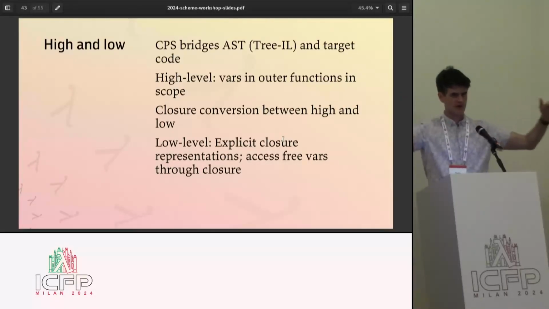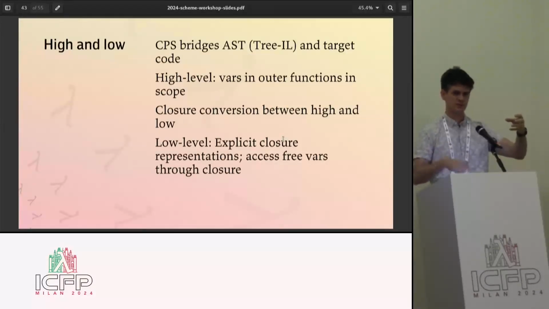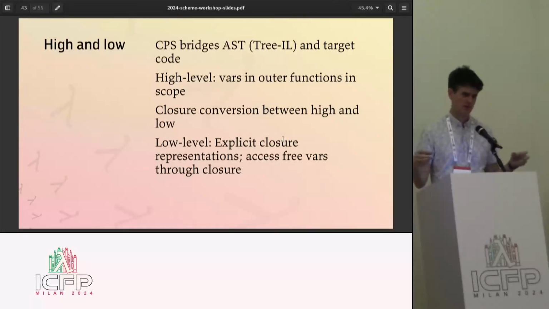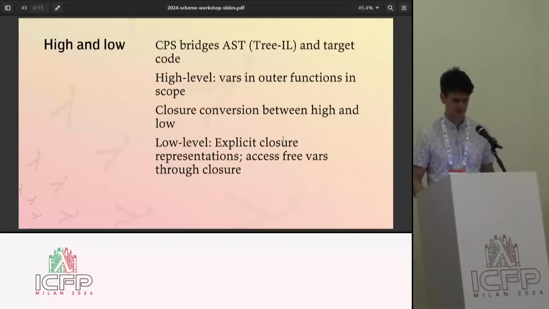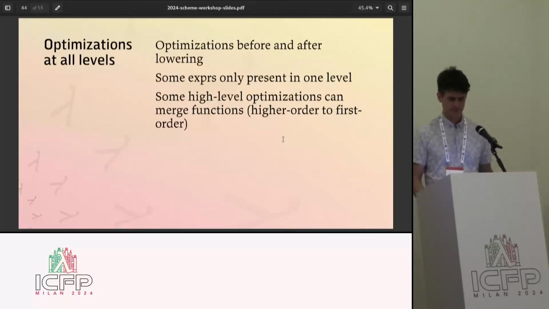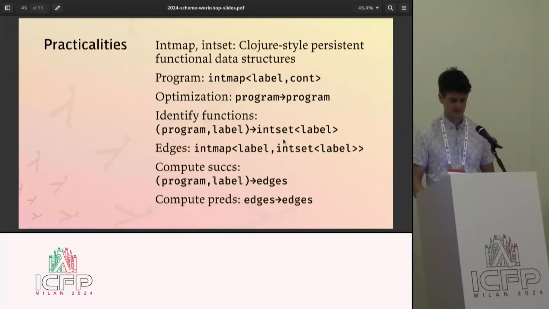And then there's a dividing line in the middle of the compiler, from the "Optimizing Closures in O(0) Time" paper, that specifies closure representation. And at that point, free variables are referenced through the closure, right? So we get to do high-level optimizations that don't have to worry about where values are, and then low-level optimizations that are just within a function. And there are optimizations on all levels. Some can be on high or low. Some are just for high. And that's how it works.